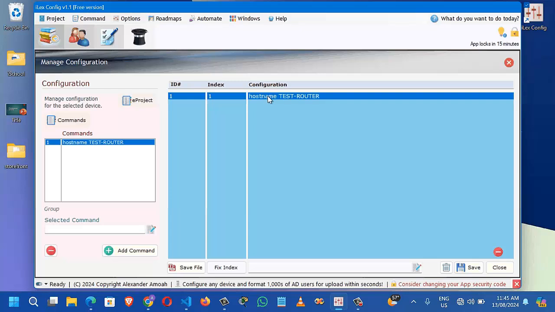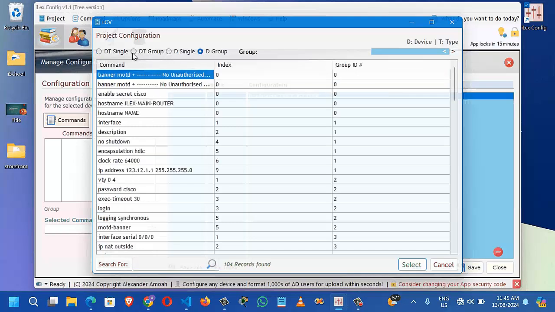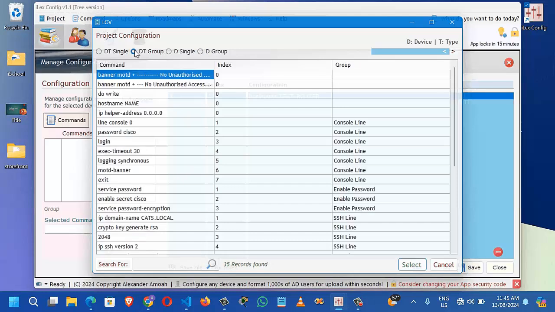All right, so next we're going to select another command, but this time around we're going to select in groups. The first one was a single. So as you can see here, we have device type single. So I was searching through device type single the first time. So this time around, I am going to click on, let's say, device group. Or I can choose to say device type group. All right, I'll select this one.